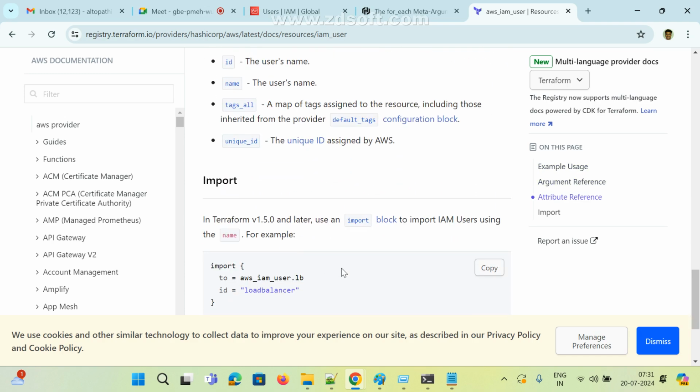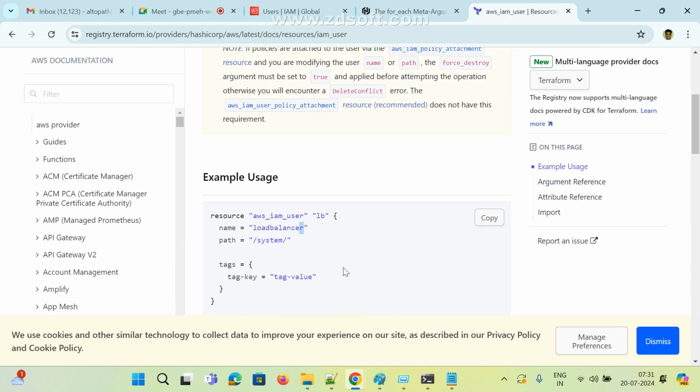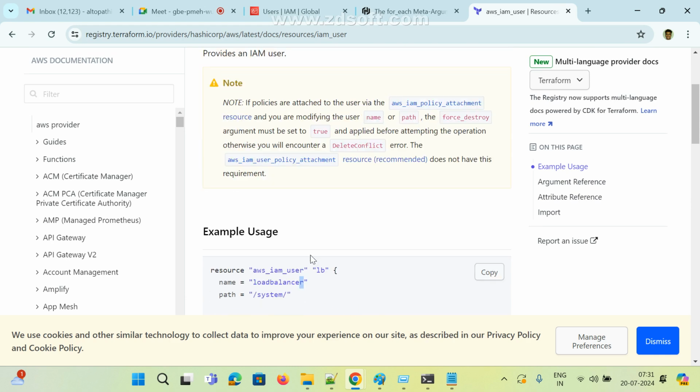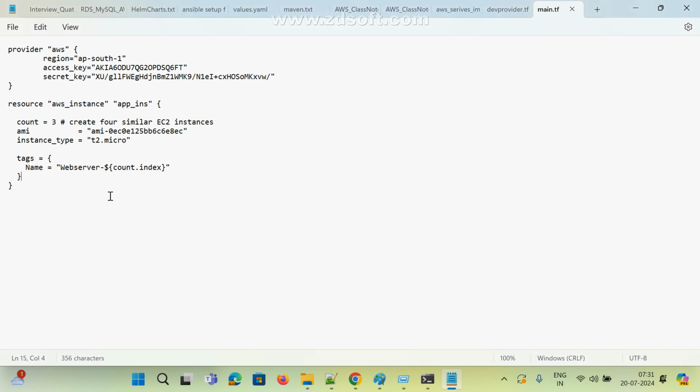Anyway, I'm copying the same thing only. This is enough for me. Remaining things we can add, that is our wish. Resource aws_iam_user. I am going to create a user only, right? Copy this one and go to our task.